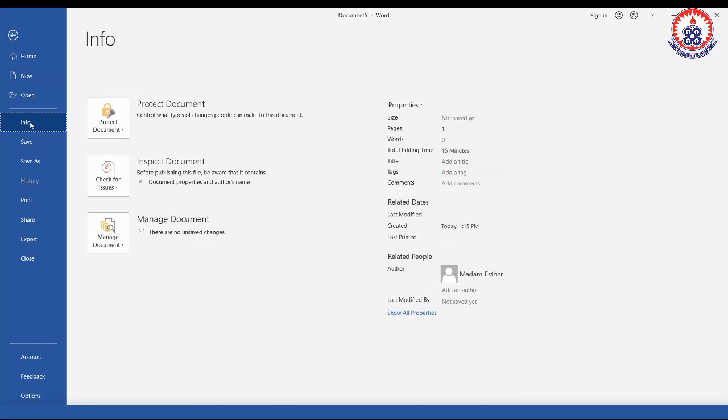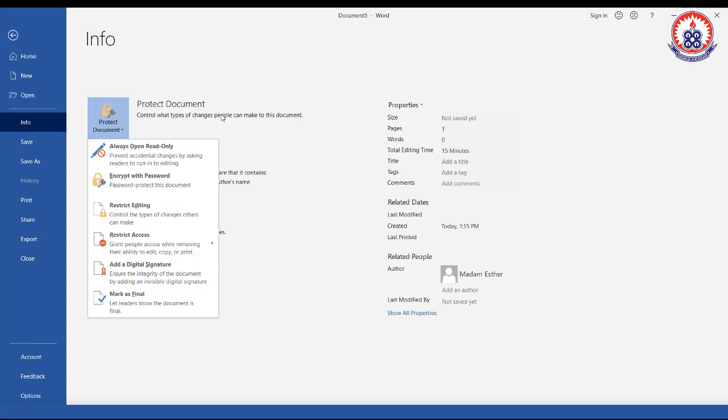Now when you click on info, you have a few functions here. And the first one is protect document. With this one, you are able to set some restrictions on your document. Let's say you don't want people to be able to make changes to the document you've prepared. You can select always open read only so that people will not accidentally edit your work. Also, we can use encrypt with password.